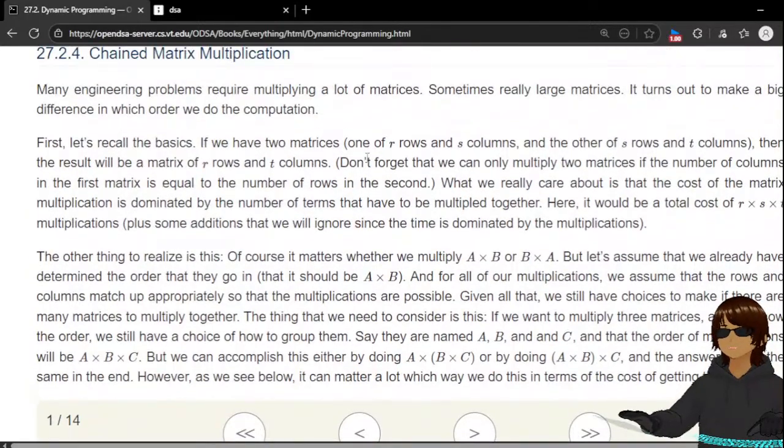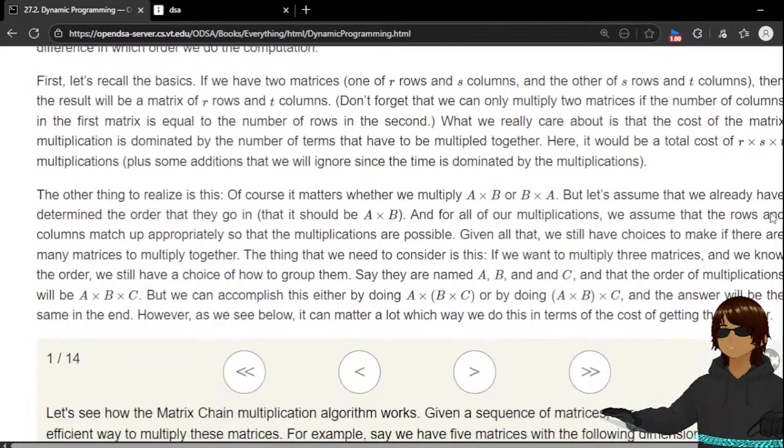If we have two matrices, one of R rows and S columns and the other of S rows and T columns, then the result will be a matrix of R rows and T columns. What we really care about is that the cost of the matrix multiplication is dominated by the number of terms that have to be multiplied together. Here it would be a total cost of R times S times T multiplications.